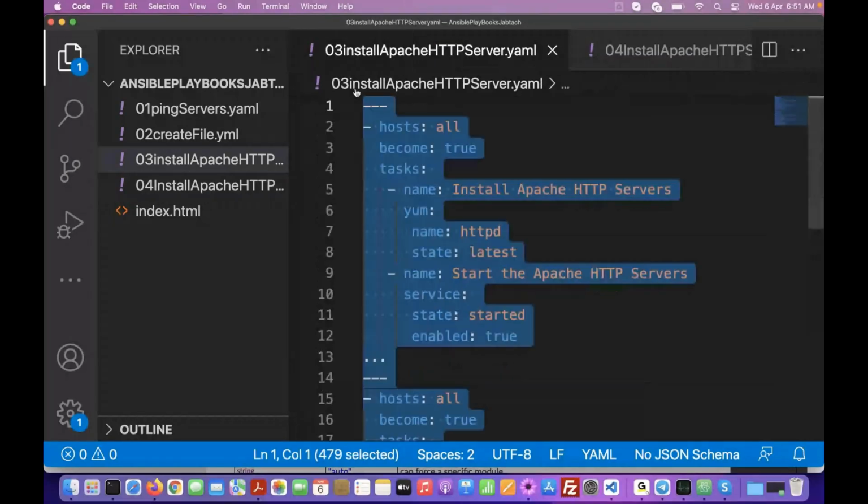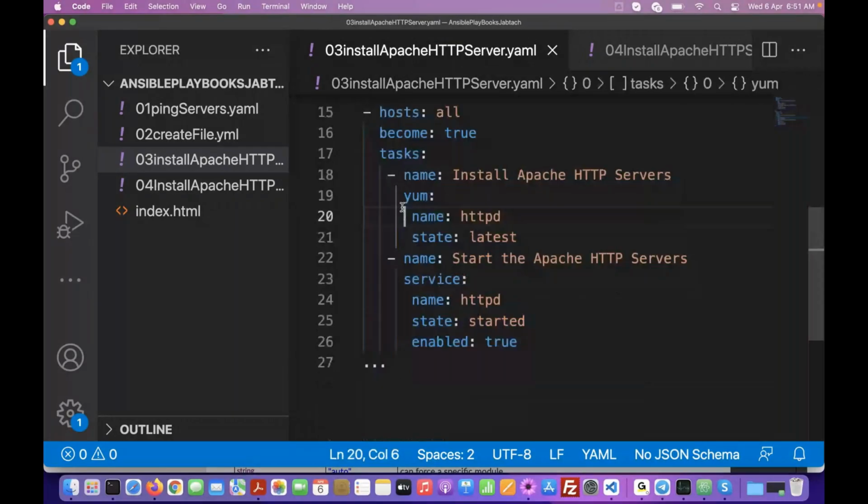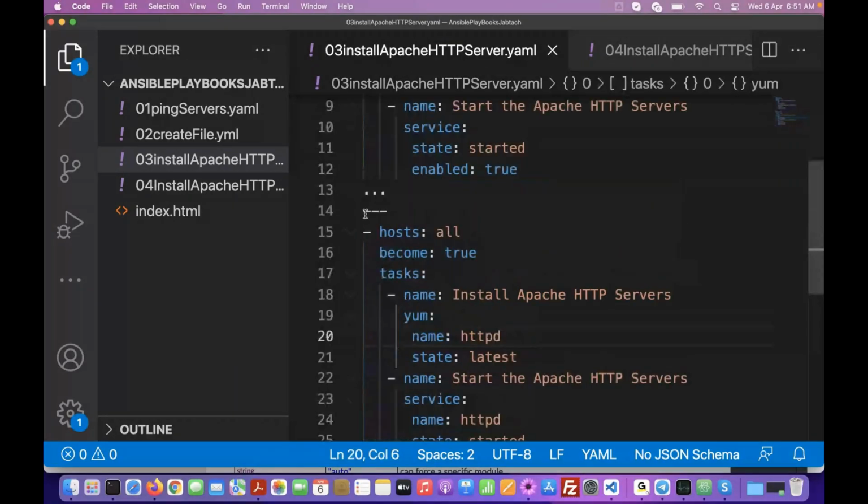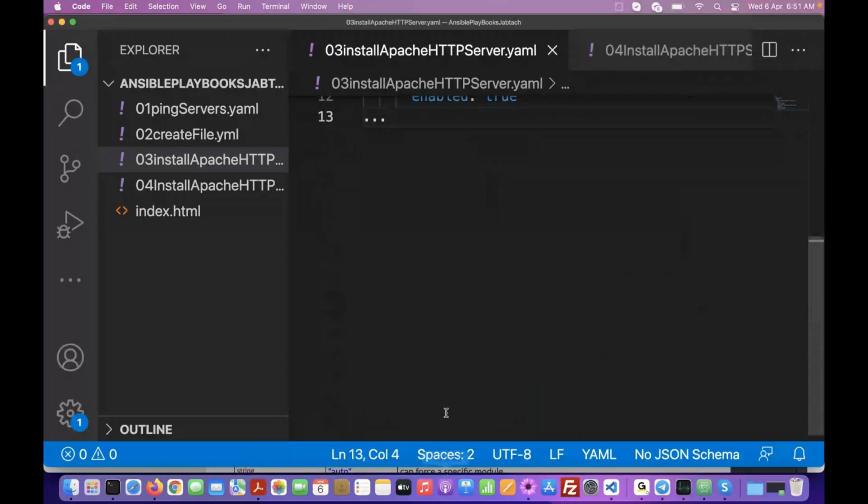So remove this one. Display. One play is enough right now. Guys, right now we are going with only one play. This is one play.